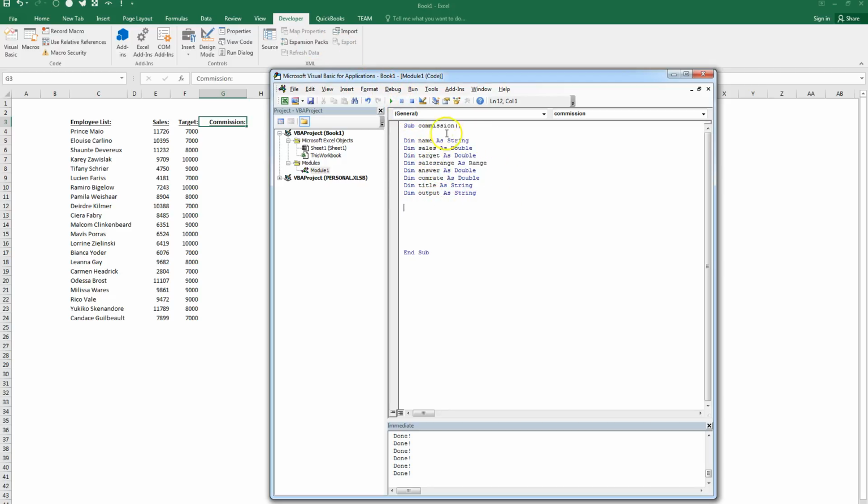So all we're doing here is we're telling the computer, set aside some memory for these 8 different items and then manipulate them in a certain way. So the first thing we're going to do is we're going to put something into the title variable. And we're going to set that equal to text, and we'll call it sales commission calculator. And we're going to use that variable to title the boxes that pop up when we use this VBA. This way I don't have to type sales commission calculator in every box.